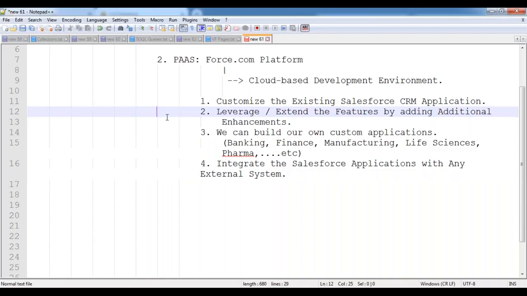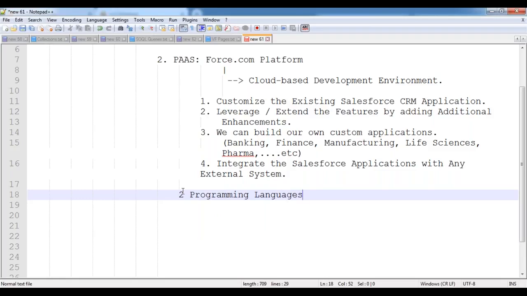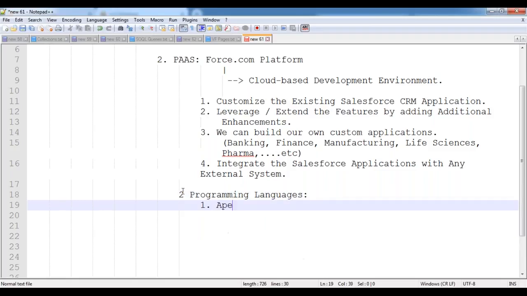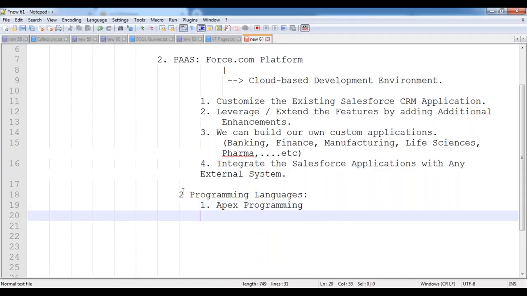You know that. We know as part of this Force.com platform what we have. So now as part of the Force.com platform, Salesforce is providing two programming languages. The first one, you know that, Apex programming. Second one, Visualforce programming.